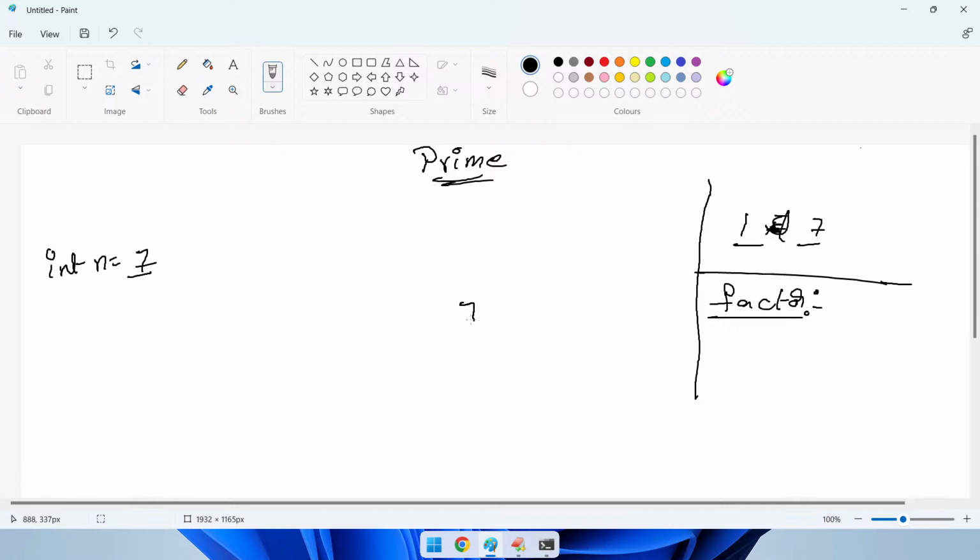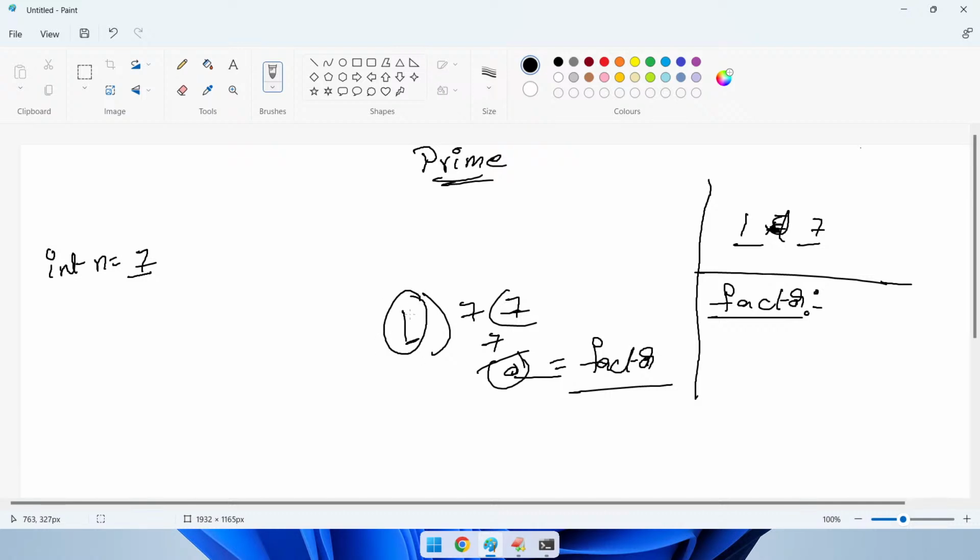Can I say like this? Whenever I divide with some numbers, if the remainder is 0, it is a factor, right? If I get remainder as 0, then we say it is a factor. Am I correct? 1 times 7 is 7. Remainder is 0. So 1 is a factor.